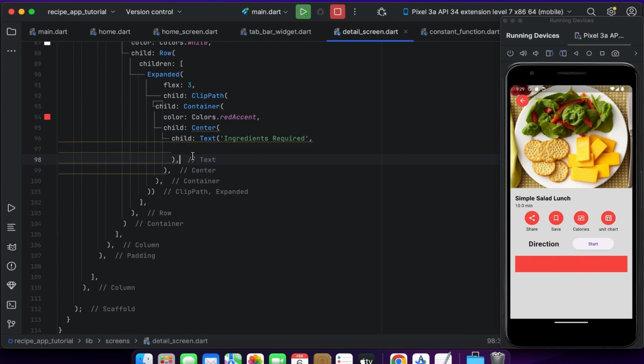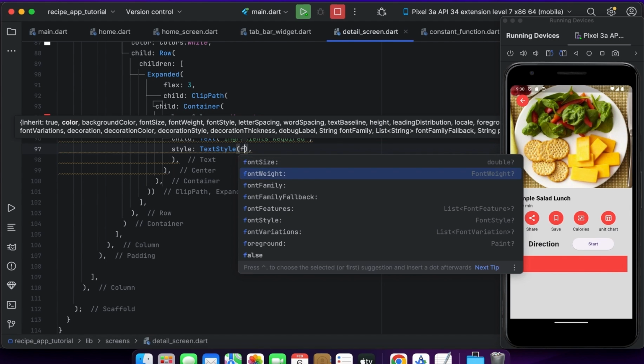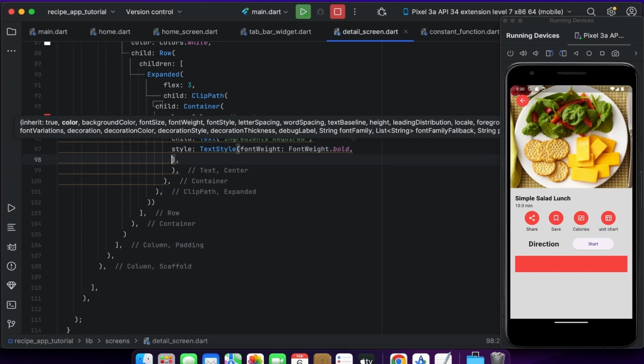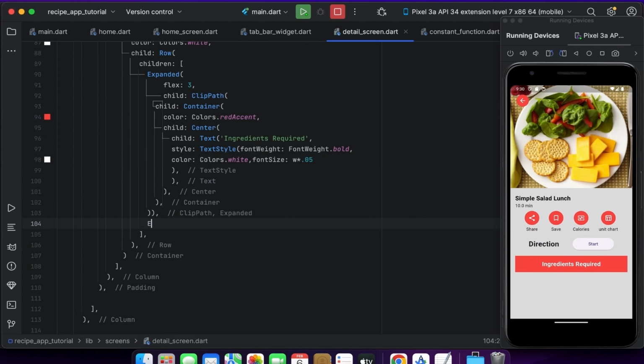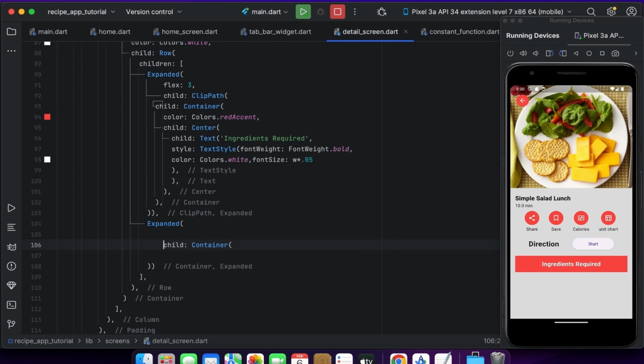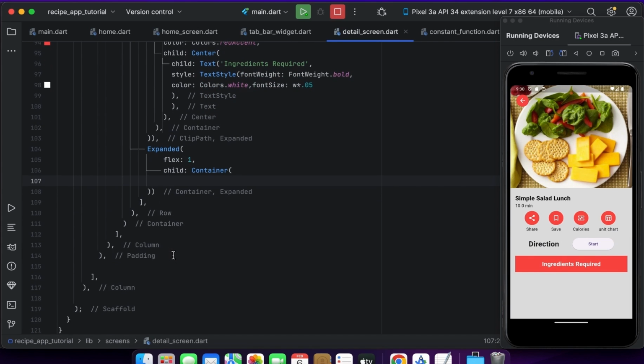Ingredient required. Text widget. I will give them color. Font size will be bold. Font weight will be bold, and color will be white. So to remove the padding right and left of this container, I will write it.